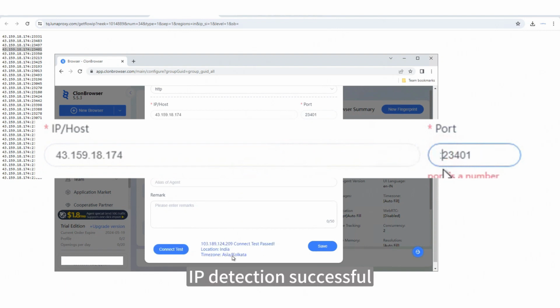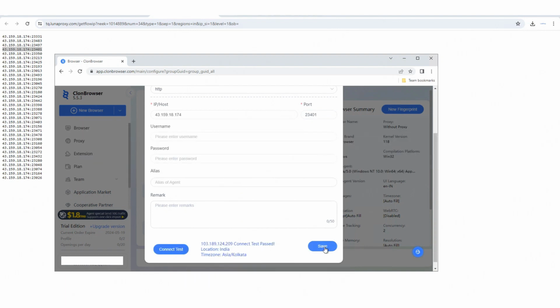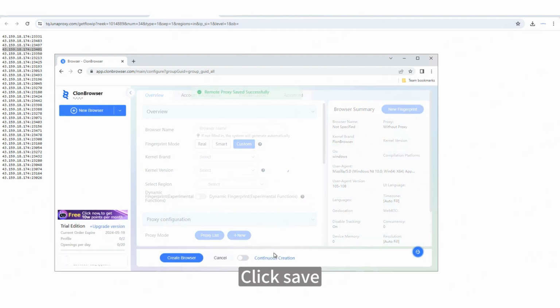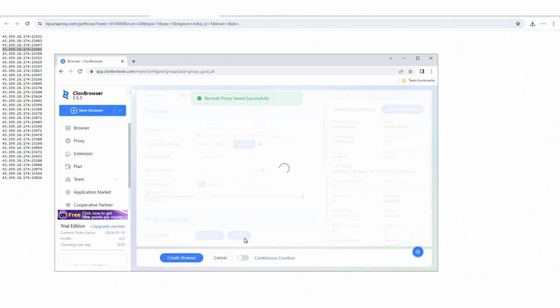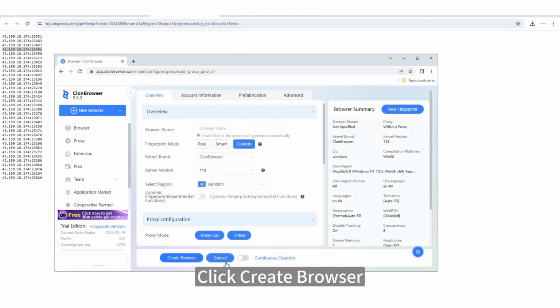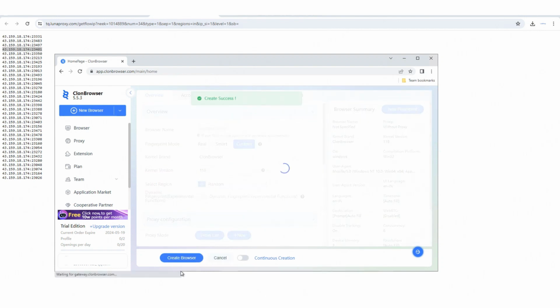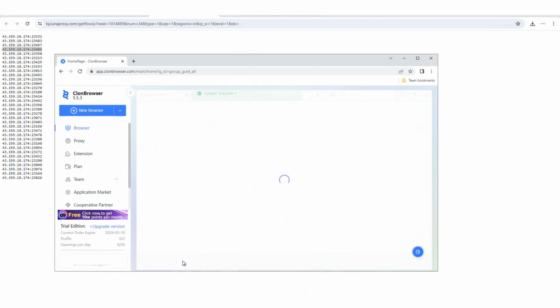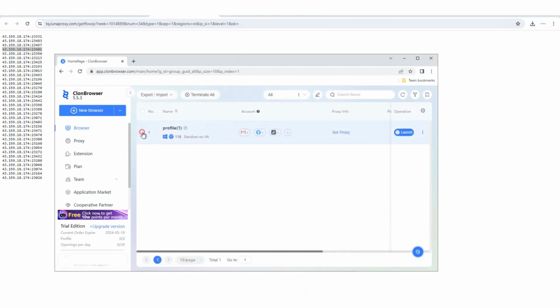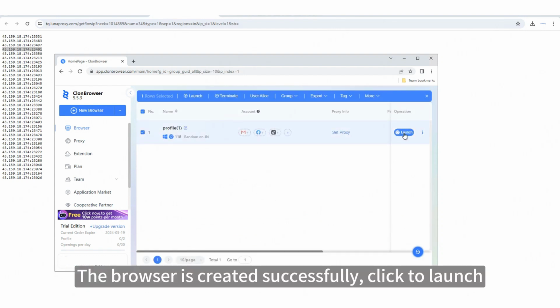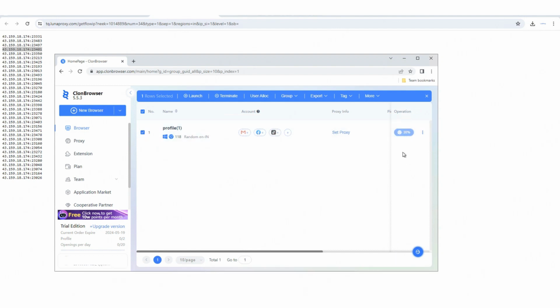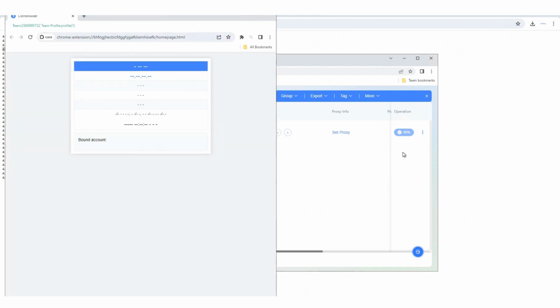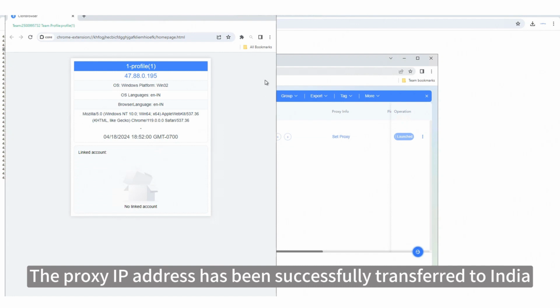IP detection successful. Click Save. Click Create Browser. The browser is created successfully. Click to launch. The proxy IP address has been successfully transferred to India.